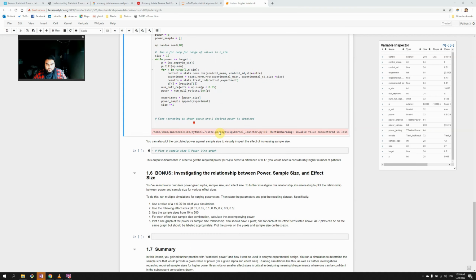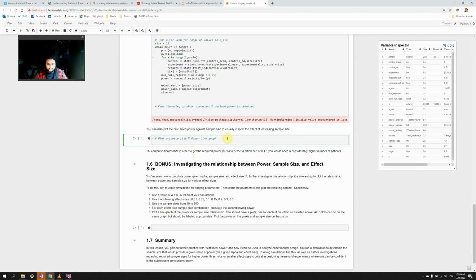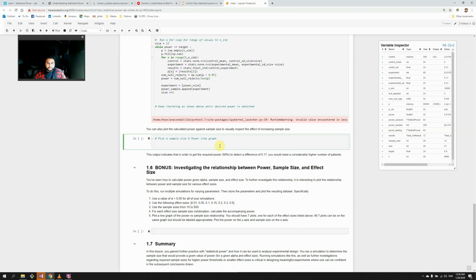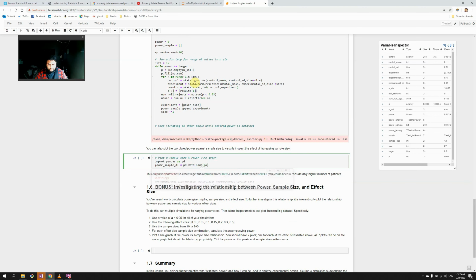Okay, so it finished running, and let's see what it did. So plot sample size by power, line graph. We want to plot the sample size on the x value and the power on y. So let's do a data frame. power_sample_df equals pd.DataFrame, and I don't know if I imported pandas as pd. Oh my god, I'm going to disable this thing. DataFrame, and we're going to pass in power_sample and see if that works. Okay, no, we're just going to do power_sample.